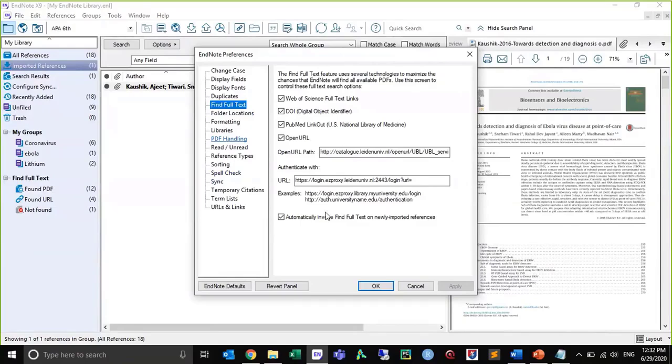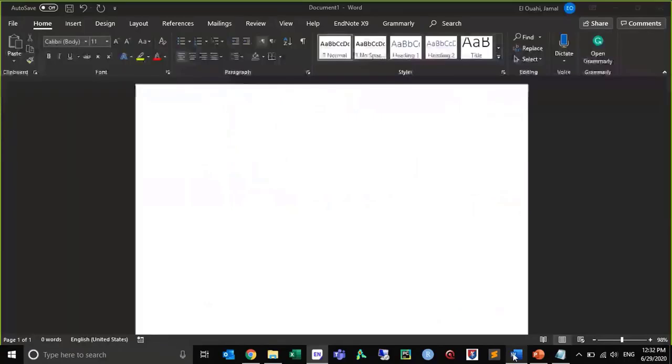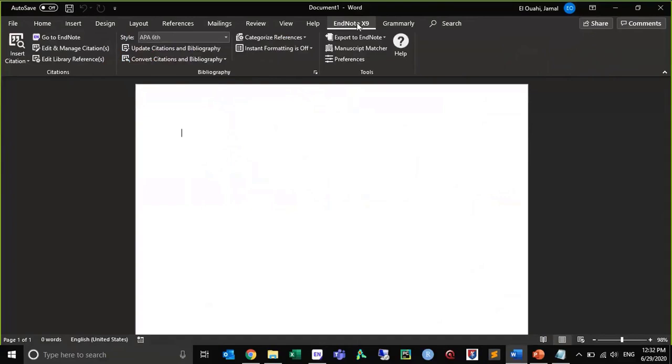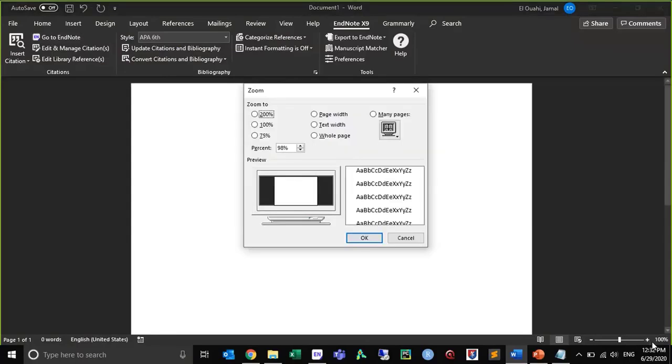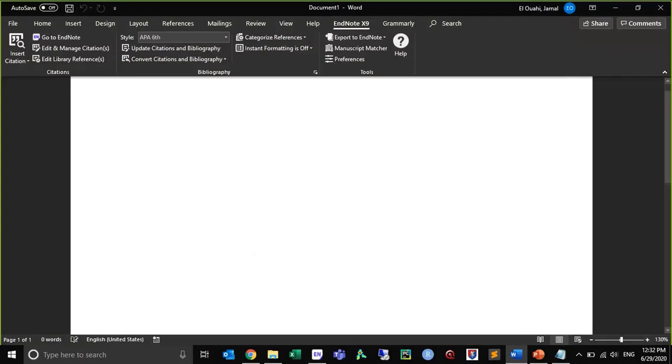Something that I obviously want to speak about is the formatting of the references. When you install EndNote, you should have an additional menu in Word. So EndNote X9, I'm talking about the software version here, and this is installed on your machine. The purpose of this is to help you format your references when you write.